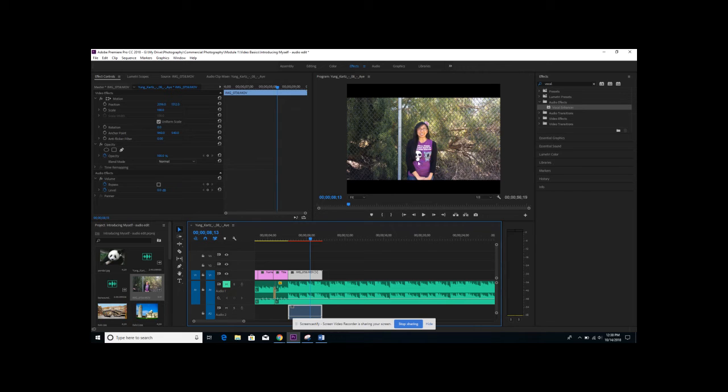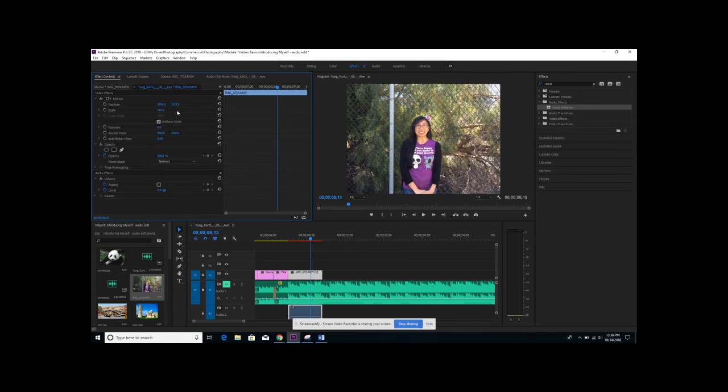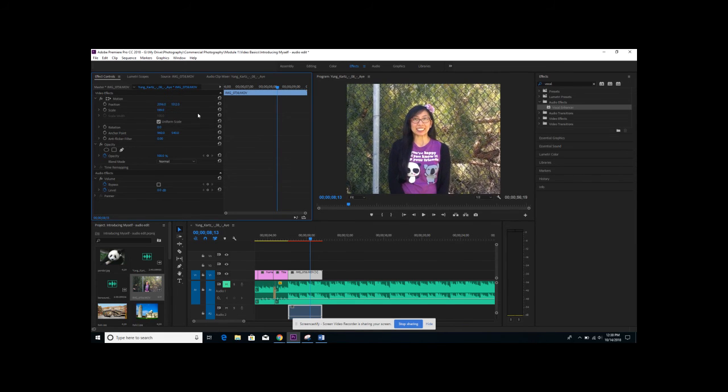But let's say I want to zoom in on myself a little bit more. So what I can also do, as long as this is selected, on the upper left area here, we're going to click our effects control. And I'm going to hover over the 100.0 size for the scale, and click and drag to the right. And notice I can zoom in on myself a little bit more.